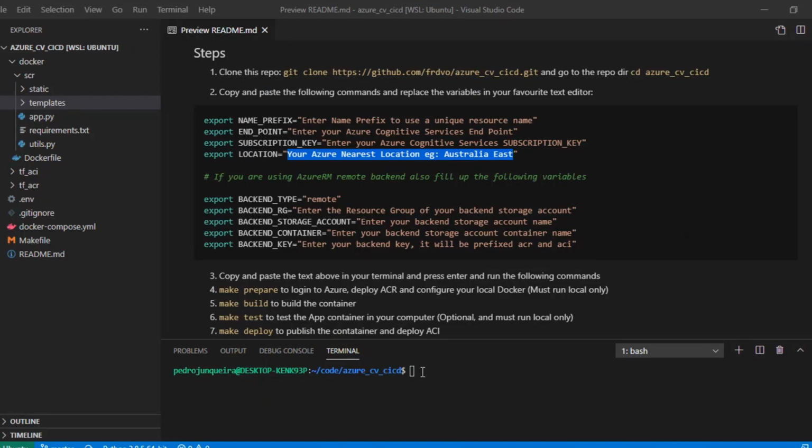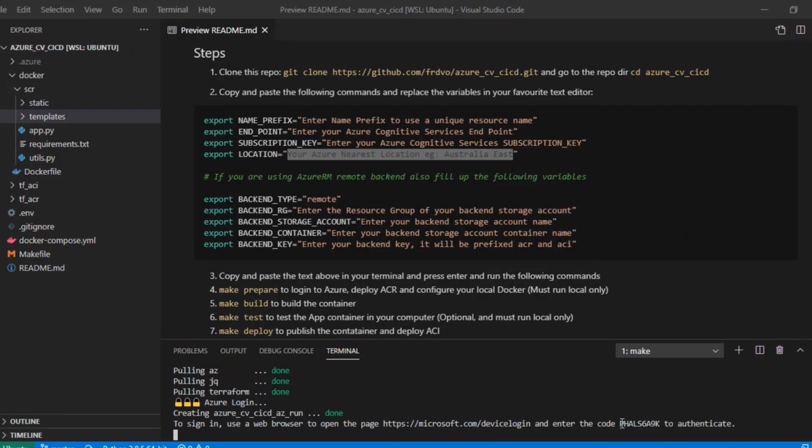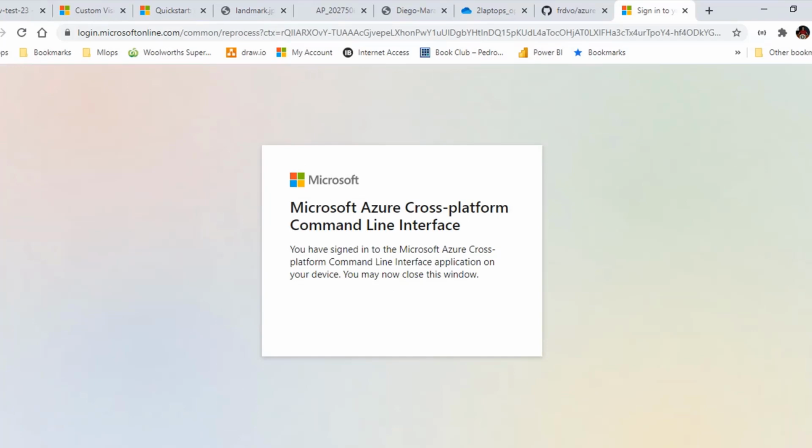So let's do this then, and you explain what's going on. Make prepare. So this make prepare, enter. First thing, it will pull all Docker containers with the tools we are using. And I think it will be quick because you have it cached. The second step will be an Azure login, an AZ login. Let's do the AZ login. It's pretty much pass that code in to connect my account. So back to VS Code.